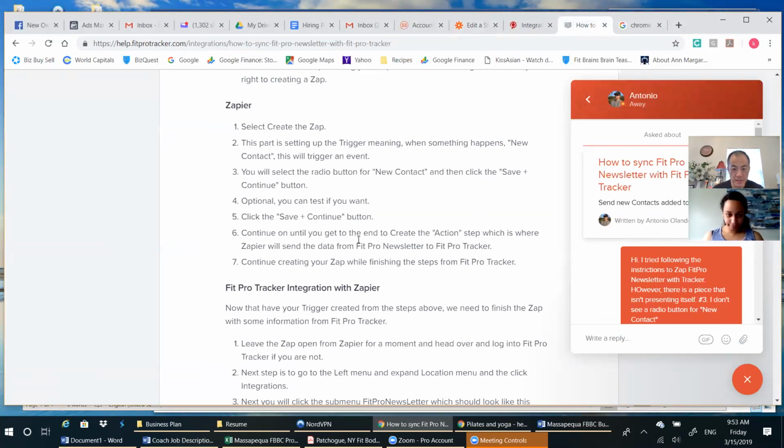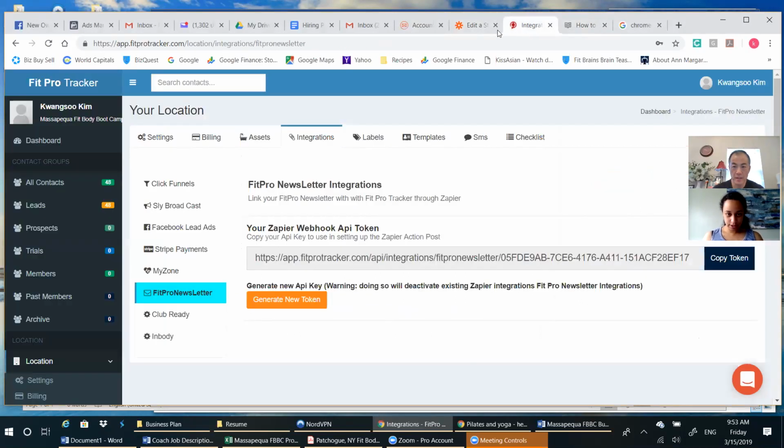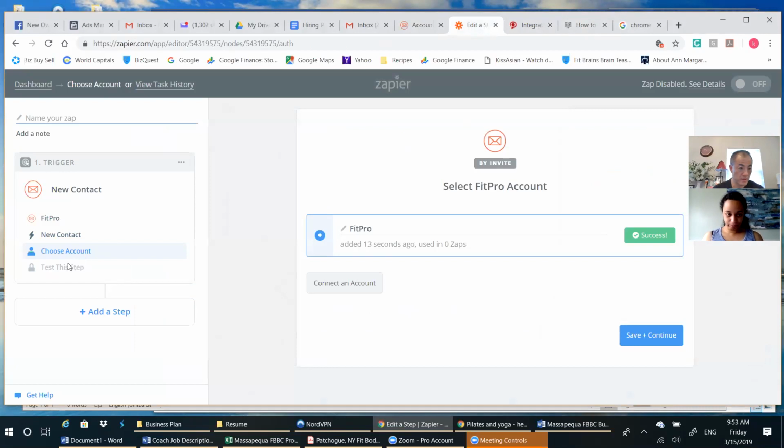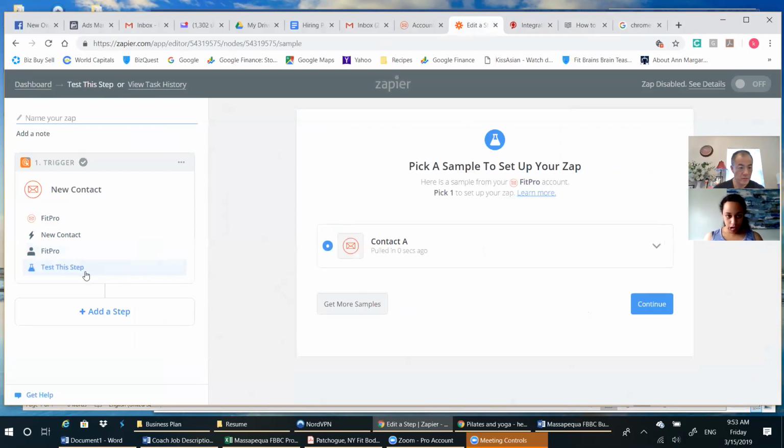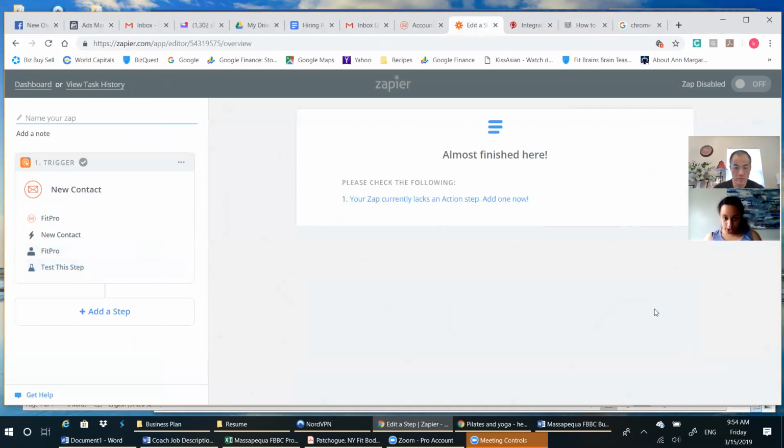Continue until you get to the end to create an action step. That would be the step. So you got to save and continue, and then test or continue, unless you want to look at what is sent, but that's good. And then add a step. That's your action step.